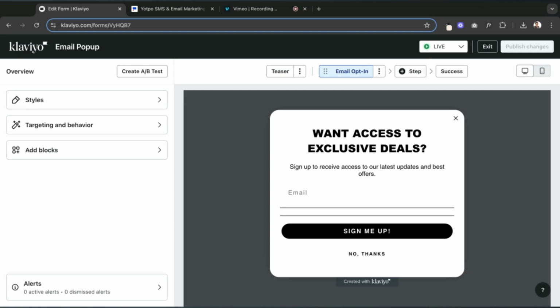This is not an ongoing sync between Klaviyo and Yotpo. This is a one-time thing. So if any new subscribers go through a Yotpo form on the website, they won't automatically sync over to Klaviyo. So it's really important that you switch off those forms and switch on the Klaviyo forms as soon as you've done the migration.